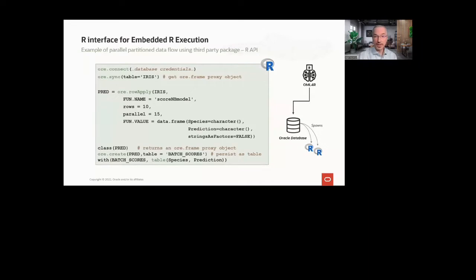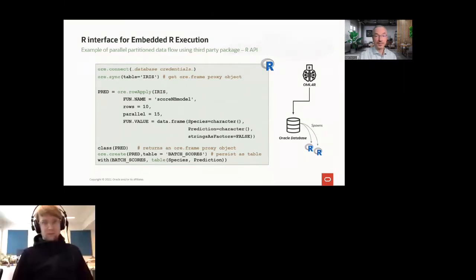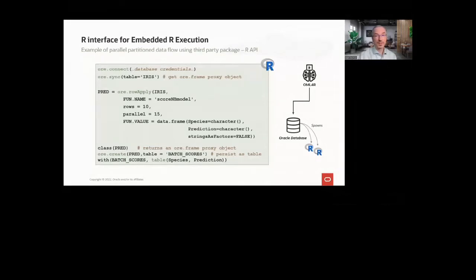So now let's use OML for R to get data parallel behavior using our scoring UDF. After getting a proxy object to the iris table, we provide it to ORE row apply, along with the function in the script repository. And that we want 10 rows to be processed at a time, do this in parallel using 15 R engines. The fun.value parameter specifies the resulting data frame structure, so it can automatically create a single result, as opposed to a list of partial results.